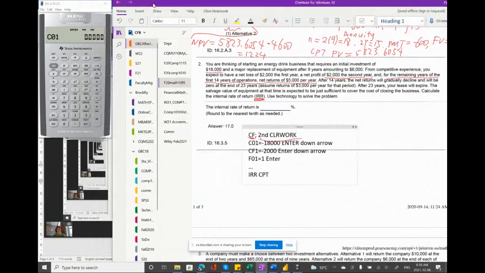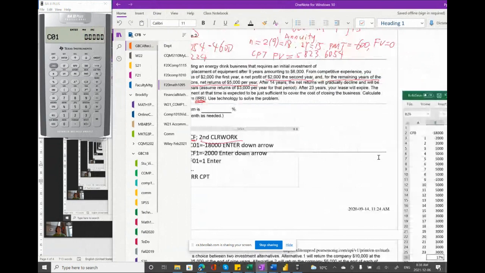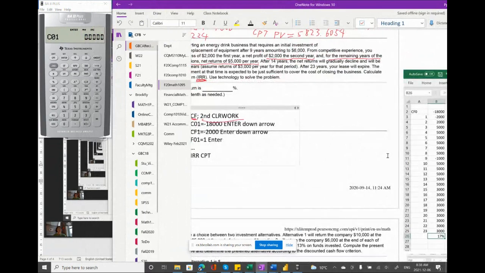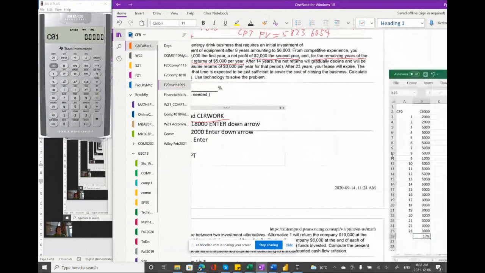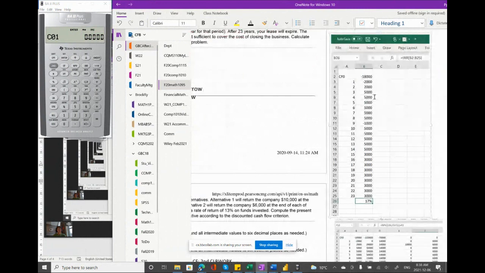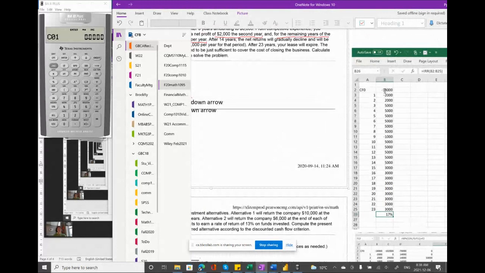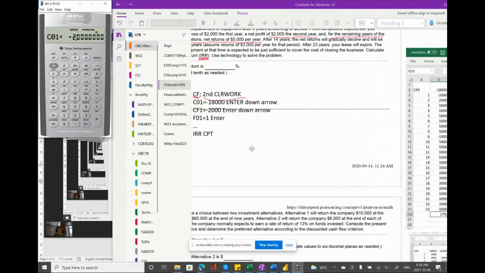Try to have multiple windows opened. This is my Excel. Remember, the number is here. The calculator is based on the Excel data format. See, CF0 is negative 18,000, and the next one is C01, negative 2,000. So 2,000 negative, press enter.